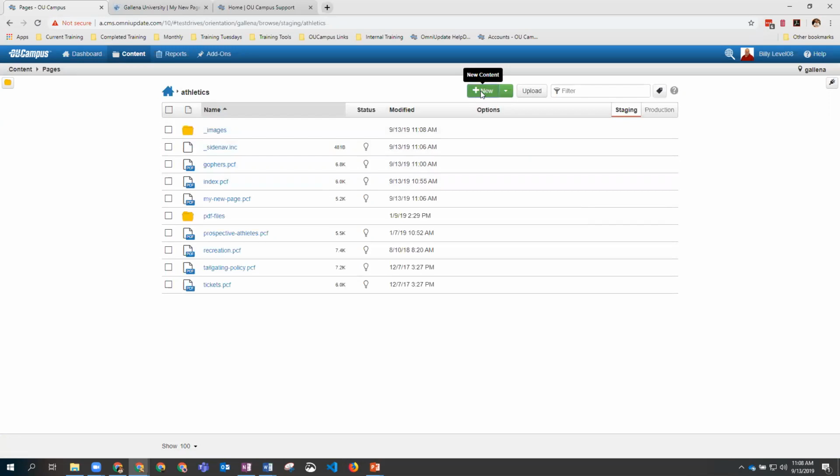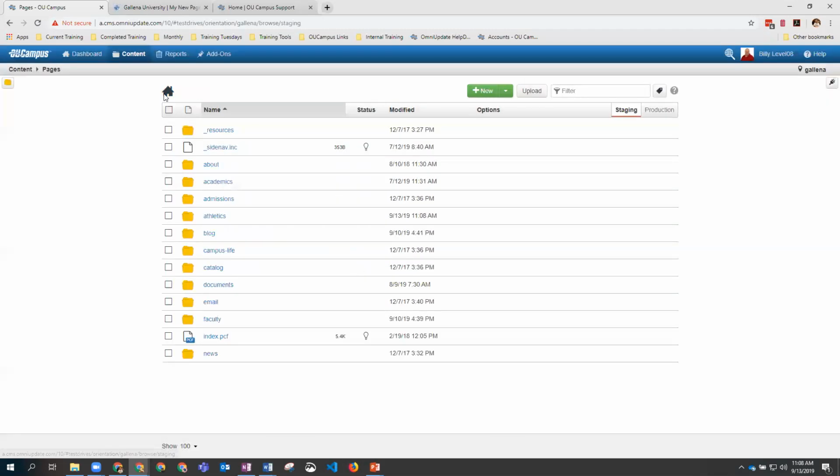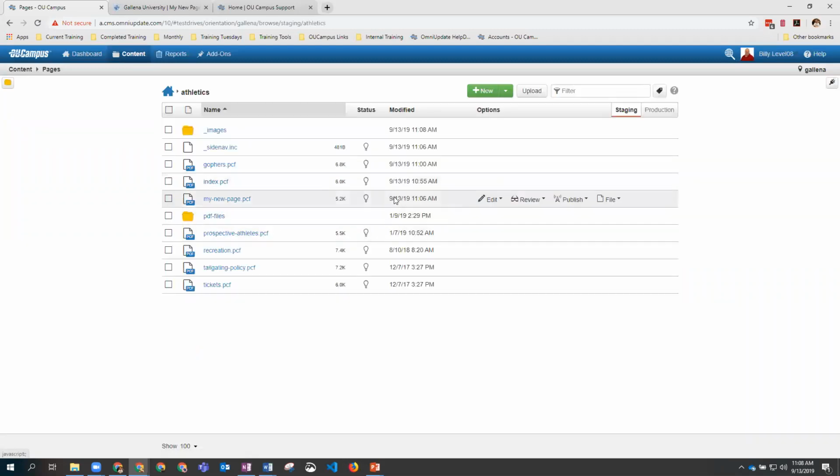Now, back under new content, I've got individual pages that I've been creating, and individual file pages. One of the other options I have in here is what is called a section. A section is basically going to create not only the folder, but also some initial starting content. So let's say I wanted to create a new section for a whole new department. Let's go back up to athletics and stay here. Let's say we wanted to create a specific section for the football department.